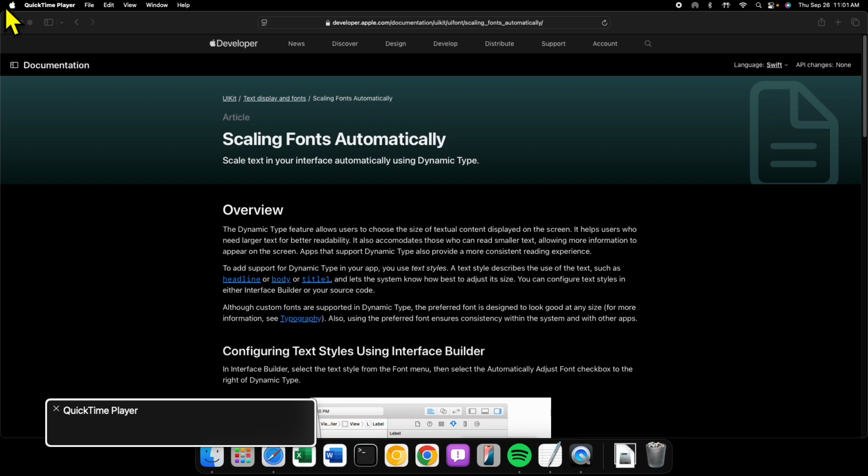Guys, welcome back to another video, and in this video we're going to be continuing on with our series on making apps accessible for Apple platforms. And in this particular video we are going to be discussing dynamic type. Now, what is dynamic type?